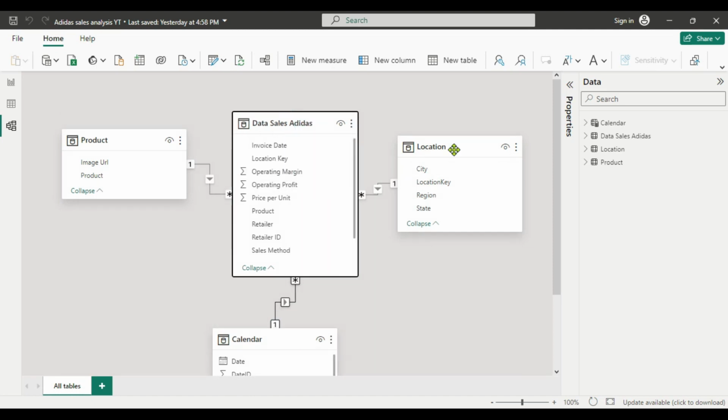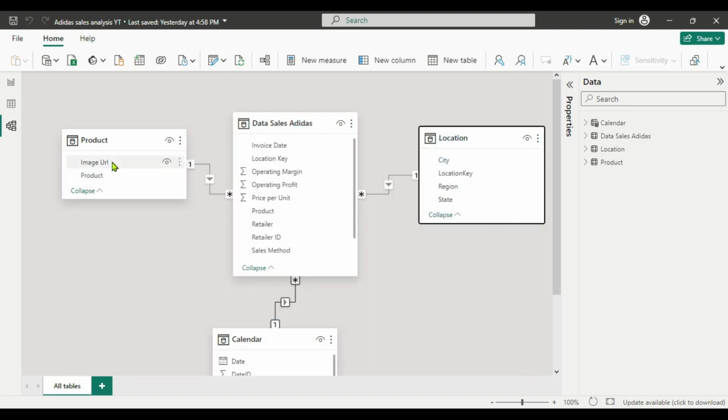Here you can see we have one fact table and three dimension tables. The fact table is the data sales table, where all the transaction details are there, and we have dimension tables related to product, location, and the calendar.